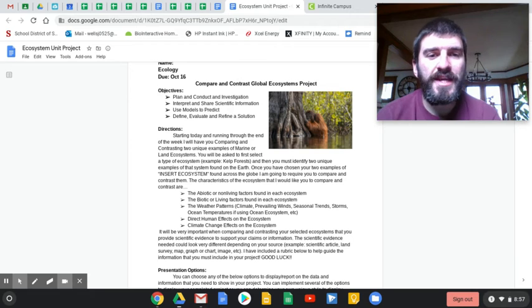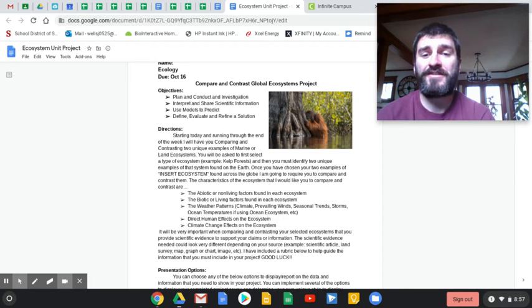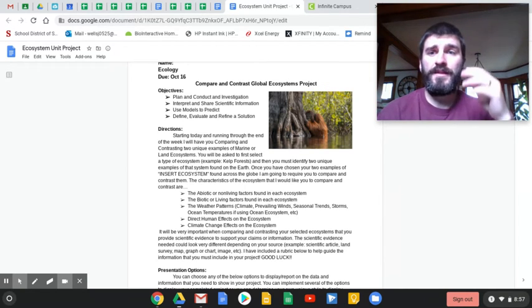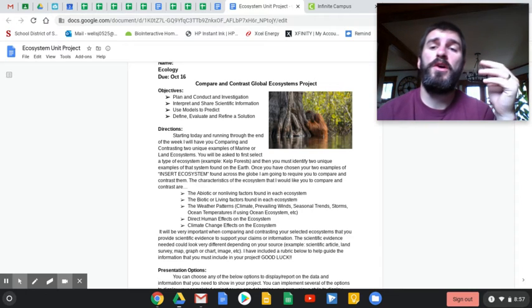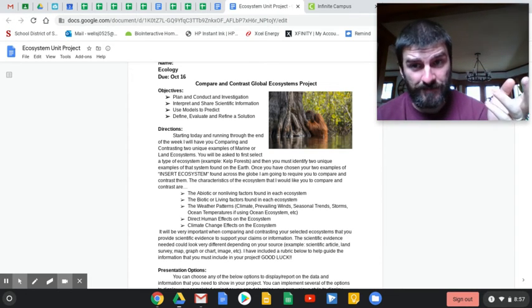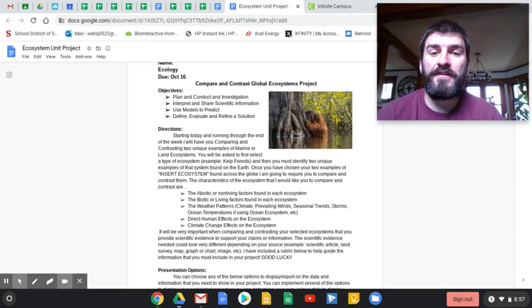Once you have chosen your 2 examples of your ecosystem found across the globe, I'm going to require you to compare and contrast them. The characteristics of the ecosystem that I would like you to compare and contrast are, I want you to look at the abiotic or non-living factors found in each ecosystem. So what abiotic factors are similar, what abiotic factors are different. The biotic or living factors in each ecosystem, same idea, similar, different.